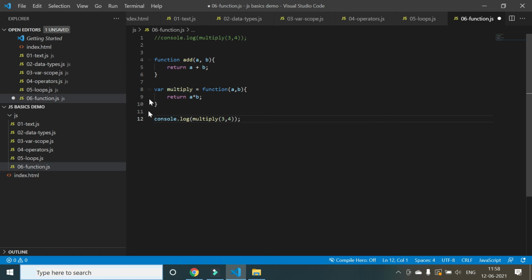But if you are declaring it as a function, then irrespective of the location of that function, you will be able to call it. So that's the only difference between this and this, which you need to understand. Yeah, let's move forward. Thank you.